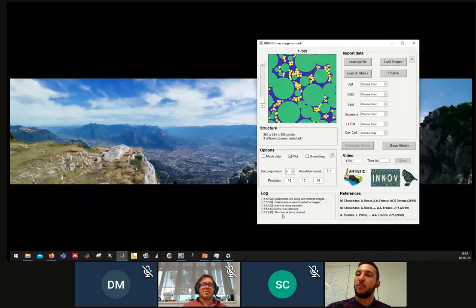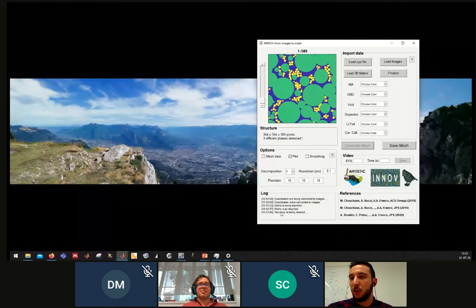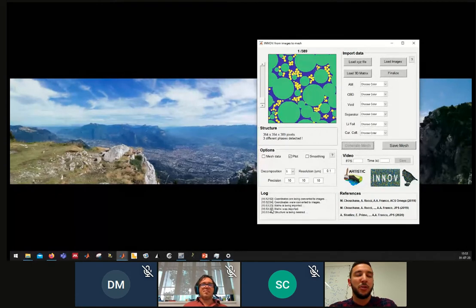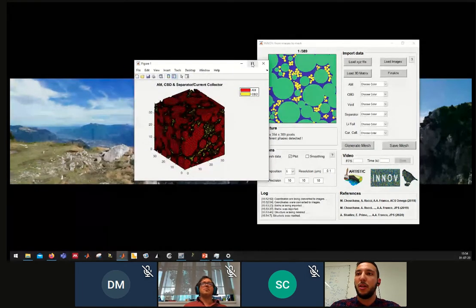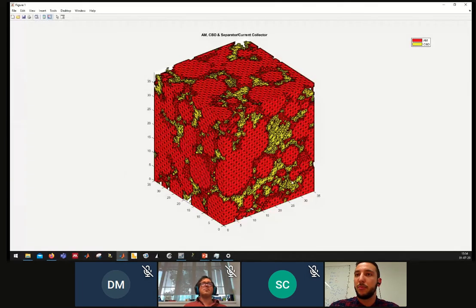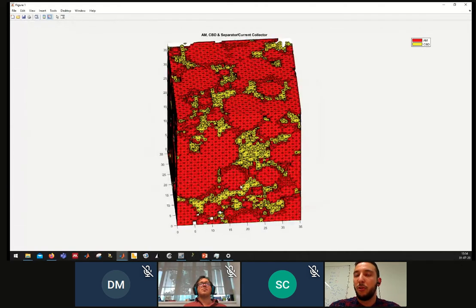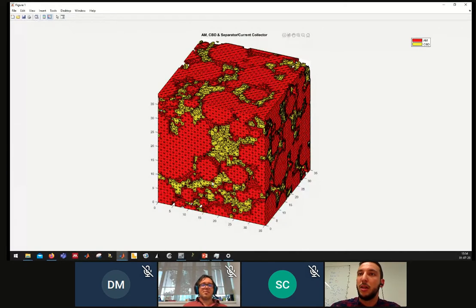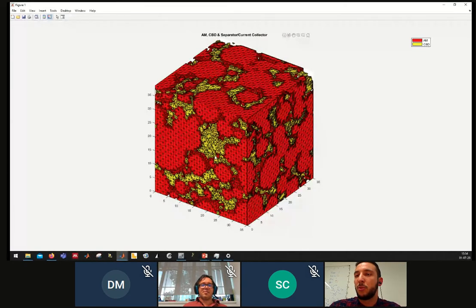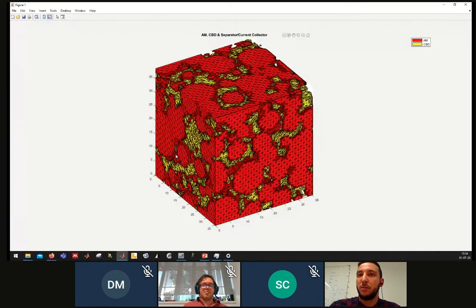Here you can see that the structure is being meshed at the moment, and you will see it's really fast. The mesh will not be super fine, but even for my own use, it's the kind of resolution I'm using in my daily simulation, and it's sufficient for my own needs. Here is the mesh you get. As always, in red you have your active material, and in yellow your CBD. For visualization's sake, I did not plot the electrolyte, to visualize the structure a bit better.